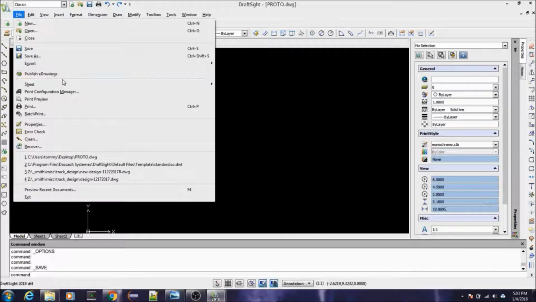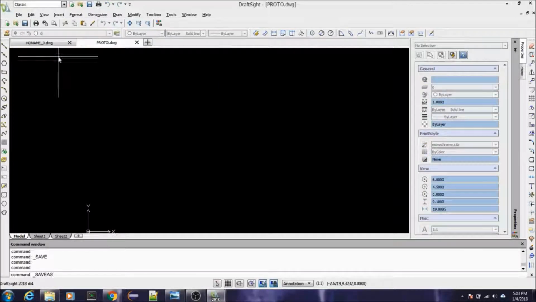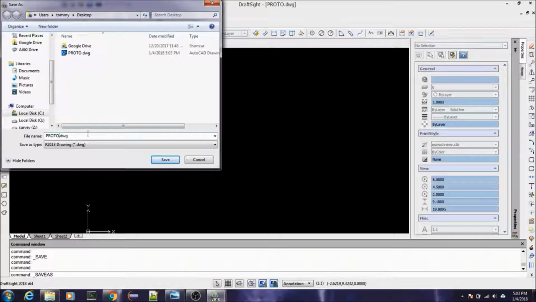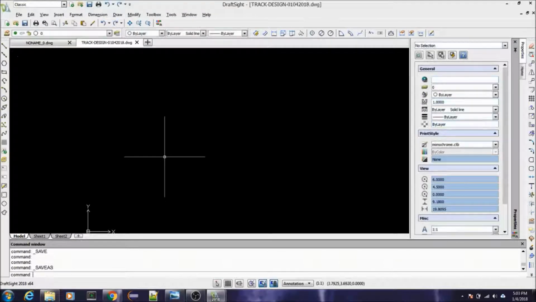Now I'm going to do a file, save as, and you can give it whatever name you want to give it. I'm just going to put track design and then just put today's date. Just save that on my desktop for right now. Okay, so there we go. We have a clean slate to work with, and so let's get started on plotting this room up.